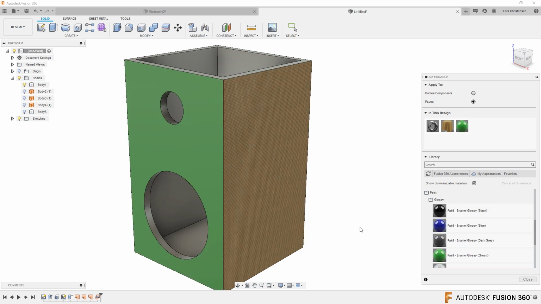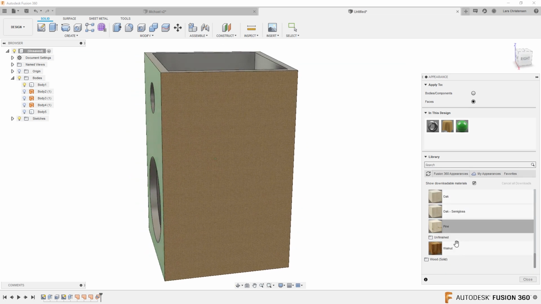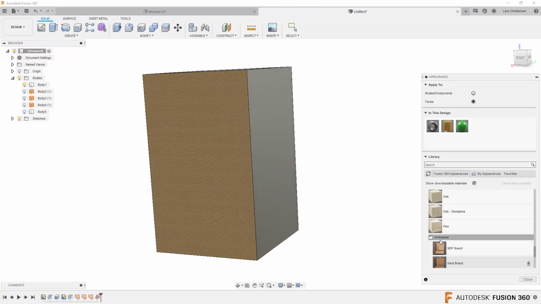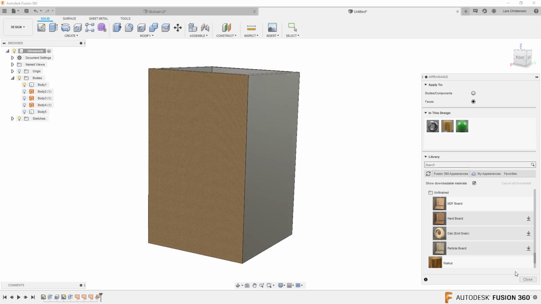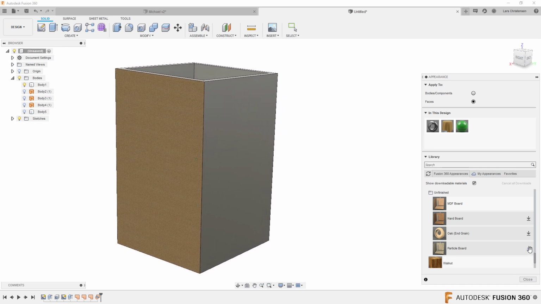Drag a green over on that face. And let's just add one more. You will see that there is stone, roofing, woods. There's a lot of woods in here. We can go in and see that there's some different types in here. Now, anytime that you see an arrow, that means that these can be downloaded. So they were not installed with Fusion, but if you click on them, then 3, 2, 1, boom, they're installed.